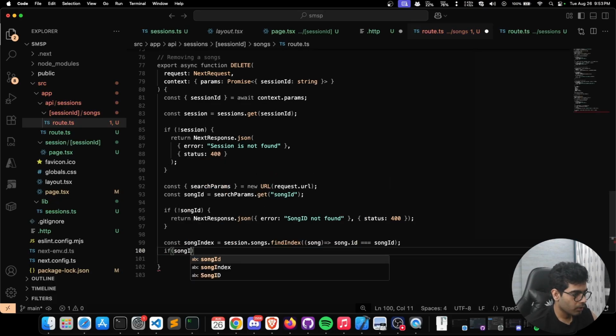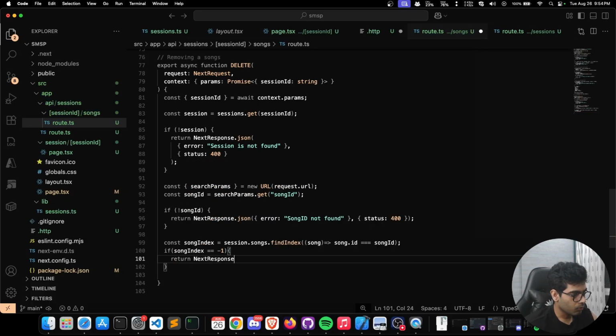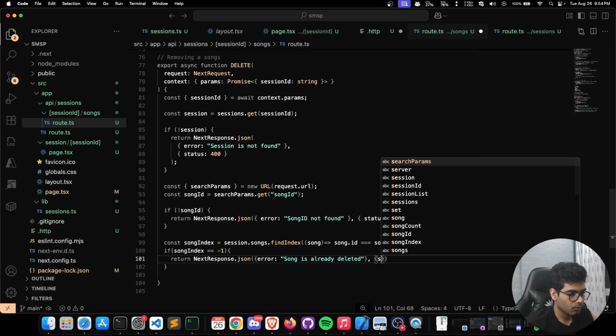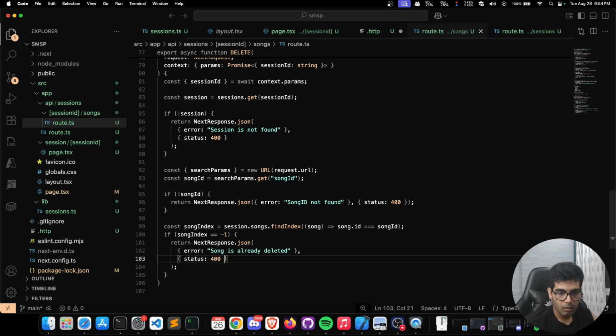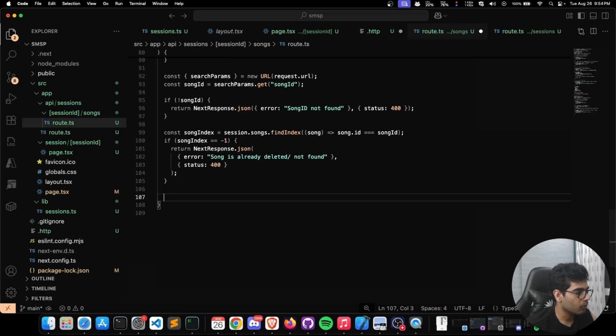If song index is -1, that means return NextResponse again, that we didn't find the song in the list, error, song is already deleted. Well, basically this means that the song is deleted or the API request is a duplicate or something. So basically either it is deleted or not found. Anyone would work, right? So this is done for song index.